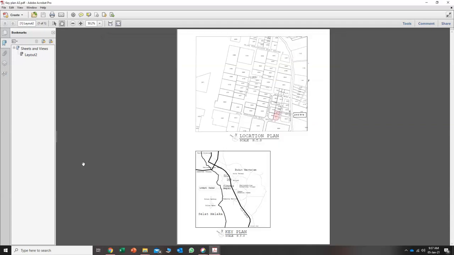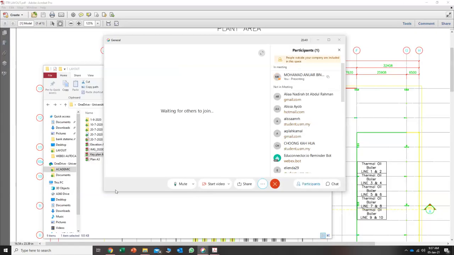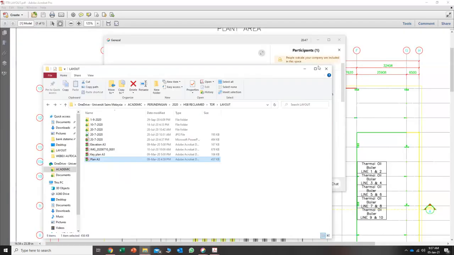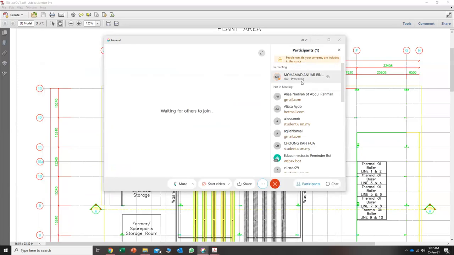So I think just now the video has been... I don't know what happened. Nevertheless, we will start to do this orthographic projection, right? Okay.